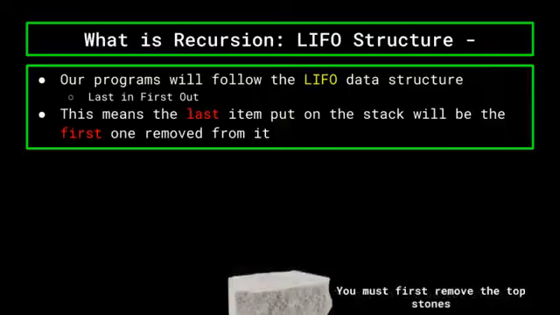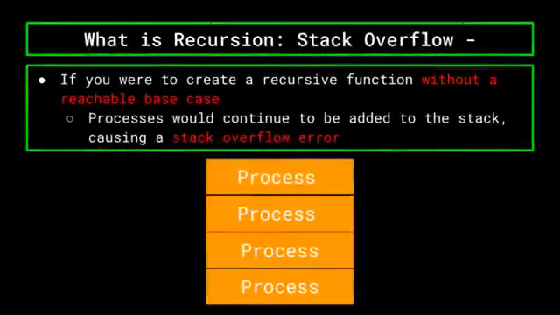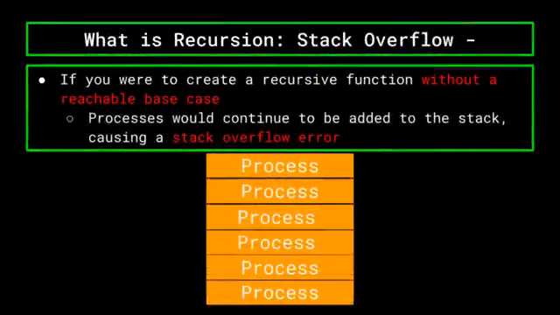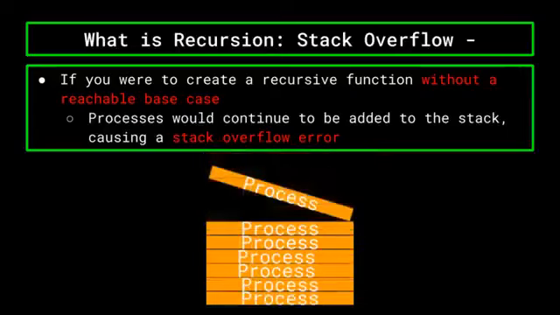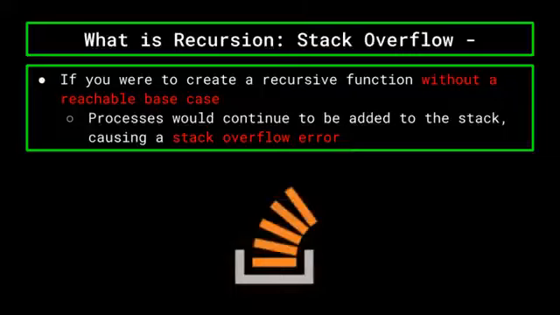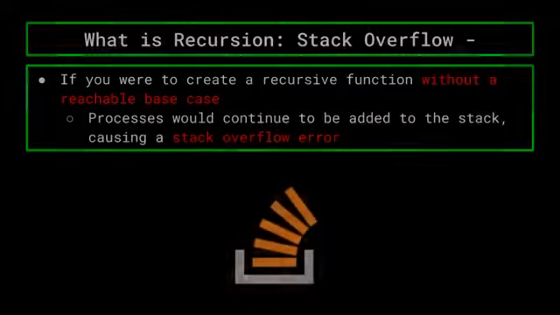Now when your function continually calls itself without end, without a base case, like in our infinite loop example, then the stack will never be resolved, as items will be continually added to the stack without any of them ever being completed. In this case, the memory allocated to the stack exceeds the maximum allowed, and a stack overflow error occurs, resulting in your program crashing.